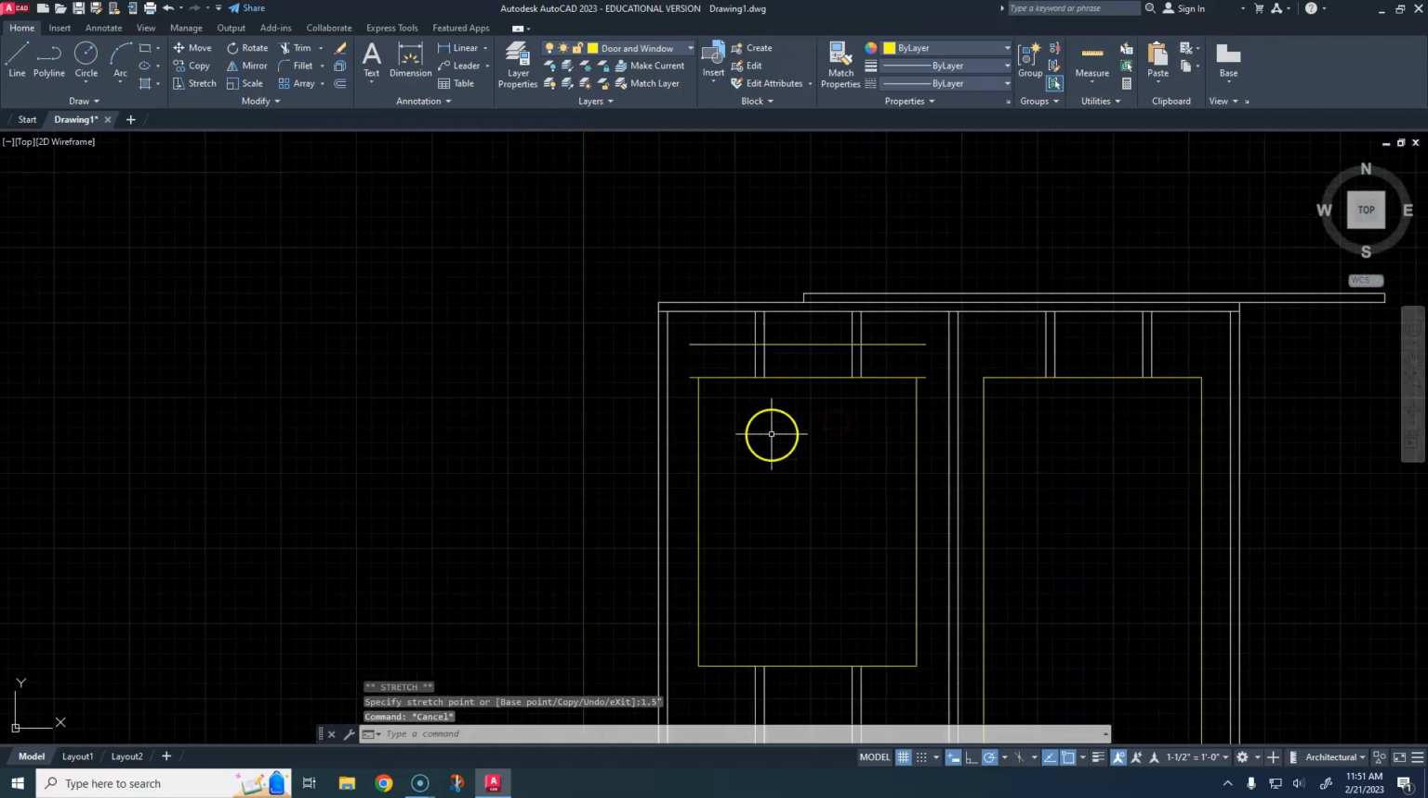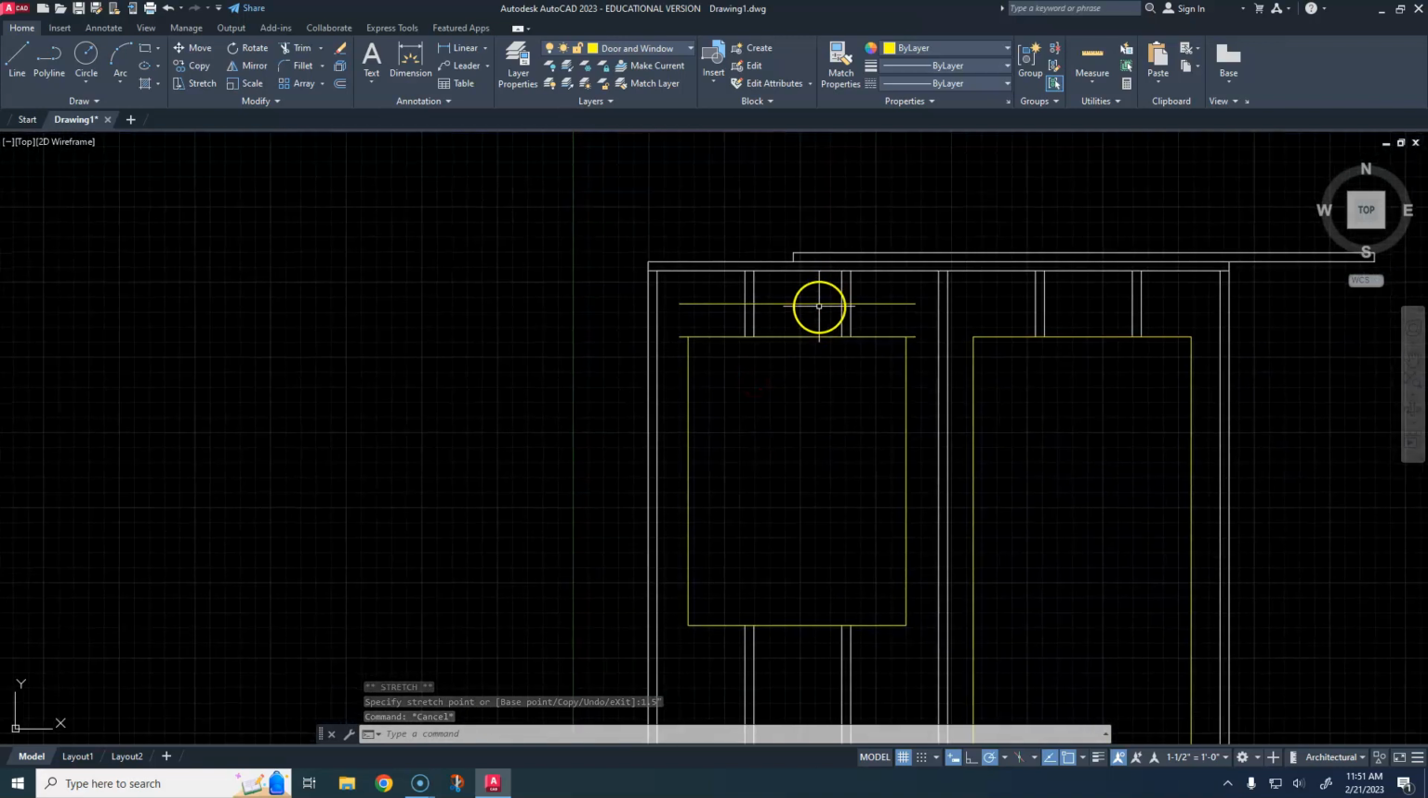Because this is a header, I kind of have to close in the ends of it. So closing in there and closing in here. Now we've got that header that's over our window.